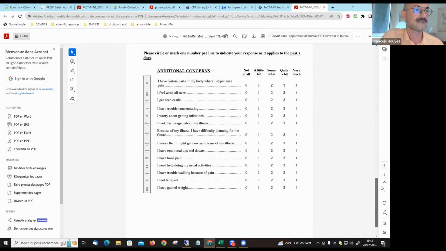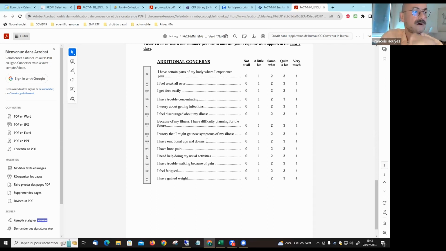And then you have additional concerns, certain parts of your body where you have pain, if you feel weak all over, if you get tired easily, if you have trouble concentrating, if you worry about getting infections, if you're discouraged, if you have bone pain, etc., etc. So quite many questions, 41 items, 41 questions, quite detailed. So maybe not to be administered too often because it takes time, and probably developed with patient organizations, patient representatives.